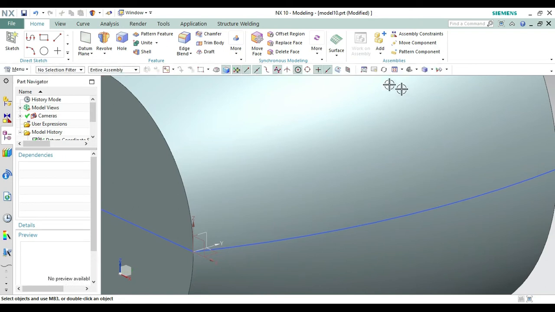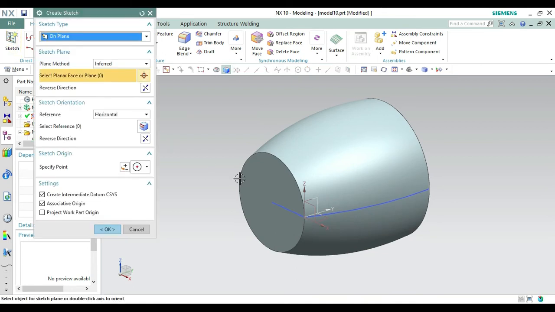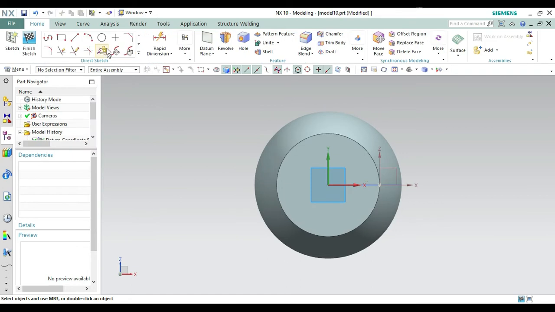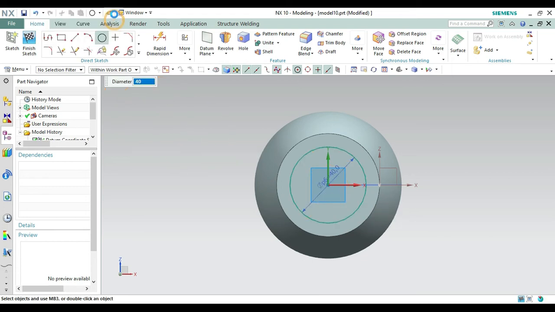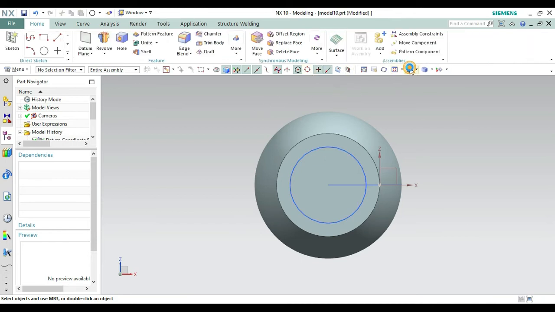Bring it to isometric view from here. Now we need a base or a support at the bottom, so click on sketch and select this face. Okay, now make it okay. Now make a circle of diameter 40 from this point. Okay, now cancel the command from here. Now finish the sketch and bring it again into isometric view.